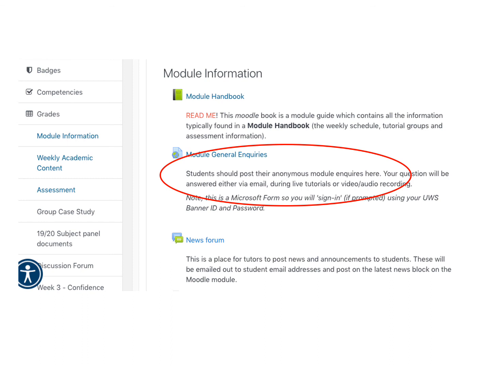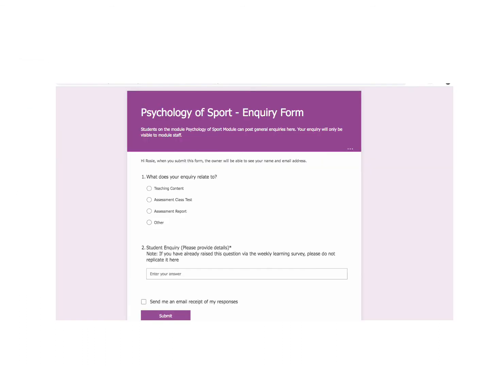So in terms of module inquiries, or if you've got any questions, please use this general module inquiries form. You'll have to log in using your banner ID and password, but once you've logged in, this is what the form looks like. This is to allow you to make anonymous inquiries about the module, and this will help members of staff to manage the administration and the volume of emails within this module. So please use this if you have any inquiries that you want to be anonymous. So hopefully that's given you an overview of what's going to go on in the module.